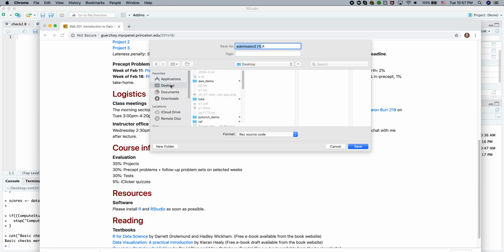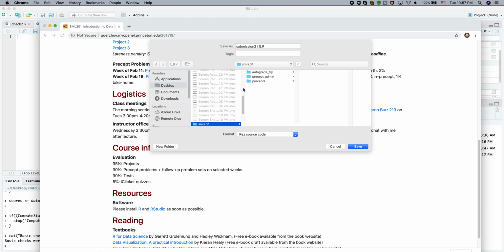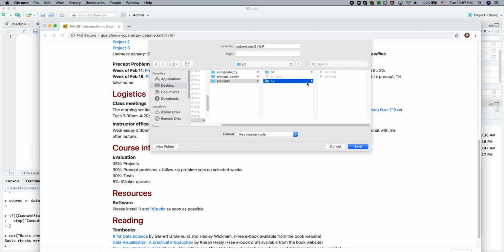I have a folder on my desktop that I'm going to be using. It's called SML201, like so. And here I'll save it to precepts P2. And in here I'll call this p2.r, so what you are actually supposed to call your file. So that's going to be like this here.